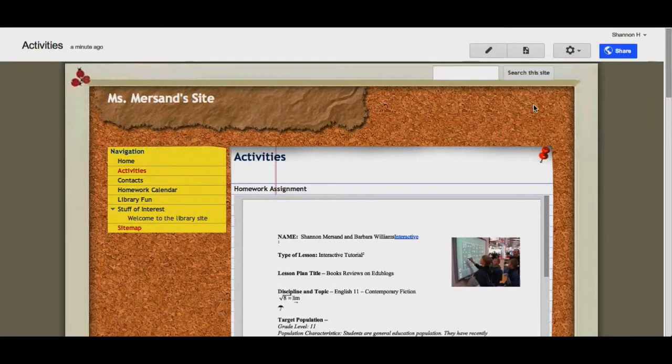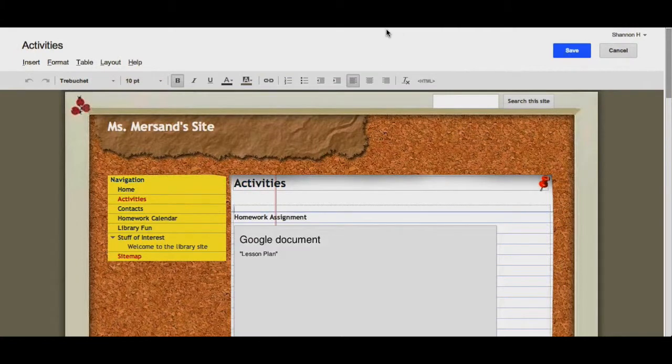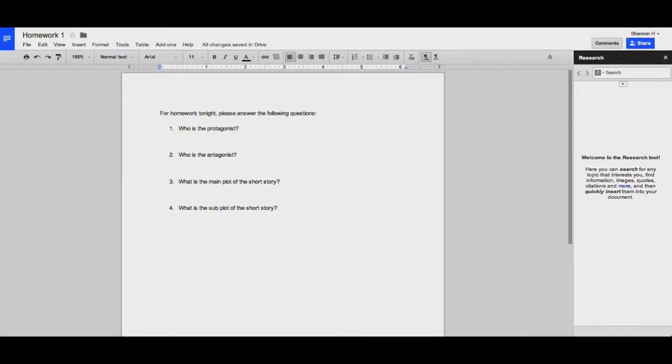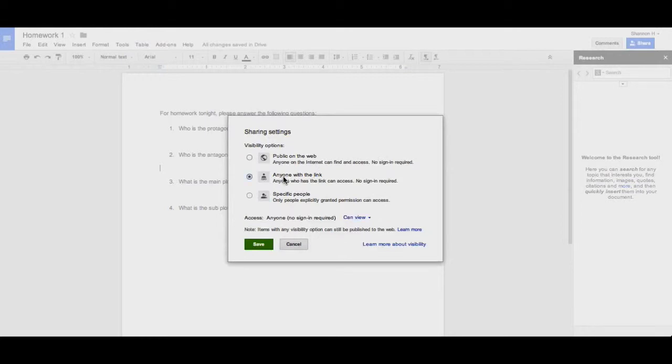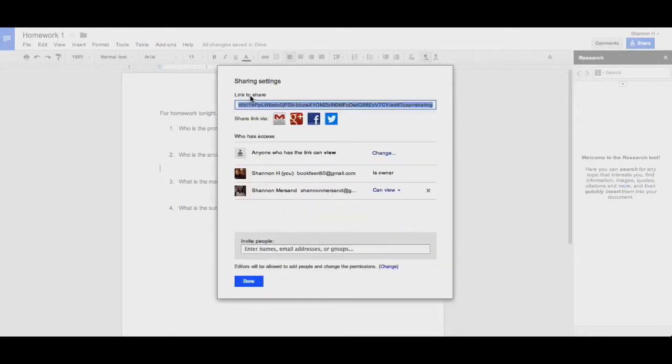You can also link documents rather than embed them. I'm going to edit my page. The first thing I need to do is go to the document I'd like to embed, click on the share button, change so that anyone with the link can view, and save. Then at the top you'll see this link to share.